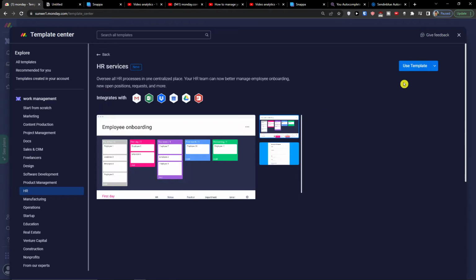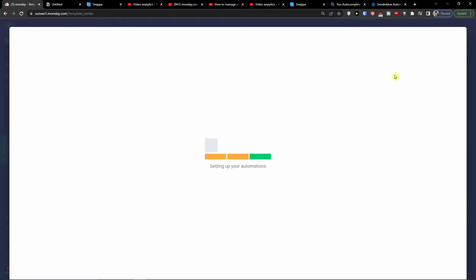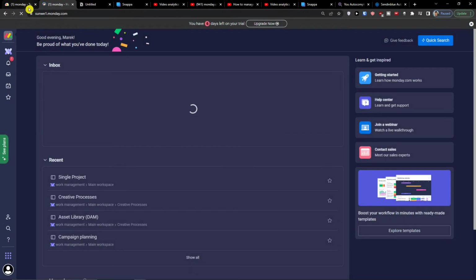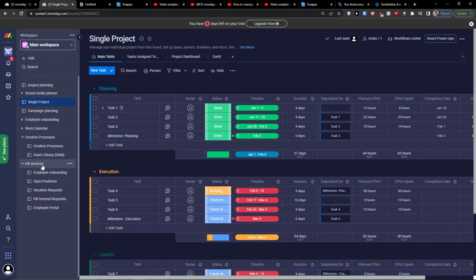So let's go with HR services, use template. And let's wait here and see how it's going to look. Now I will open it again. Workspaces. And we already have it here.